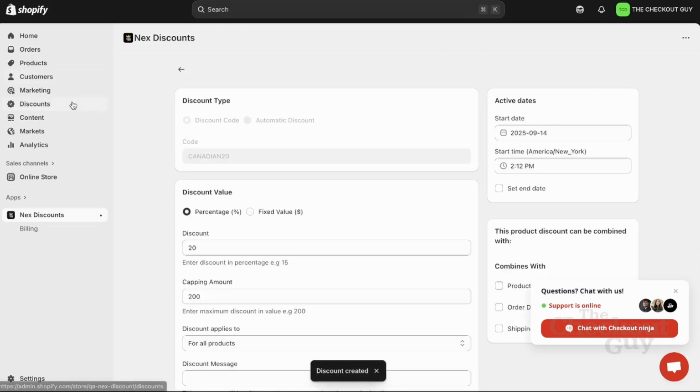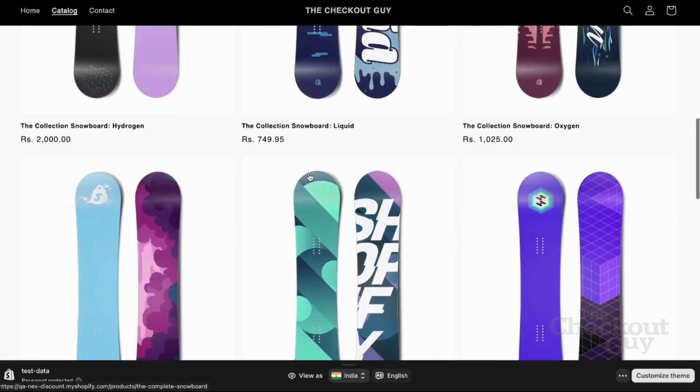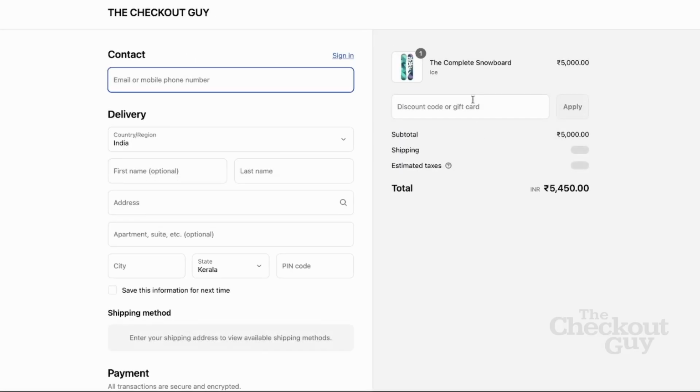Now I'm checking whether my discount code has been activated. Now you can see that Canadian 20 has been activated in the discount section. Now we can check the setup in our online store. I'm adding a product worth 5,000 into my cart, and I'm applying our discount code Canadian 20 here.